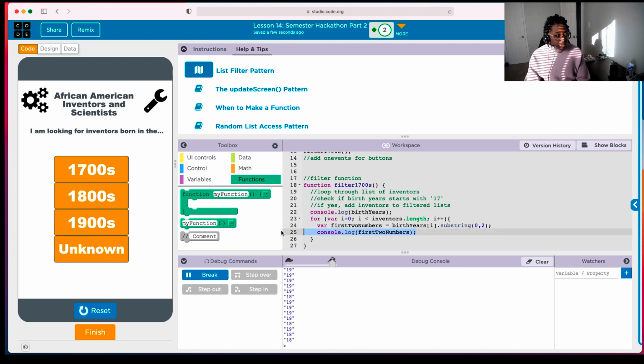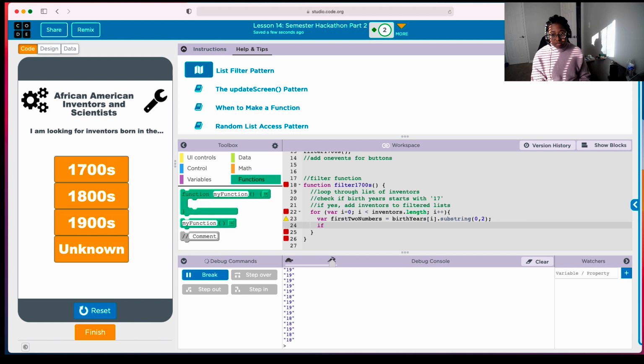So now that we know it works, I can take out my console.log and I can go ahead with my if statement. So if the first two numbers are equal to 17, then I want to append item.